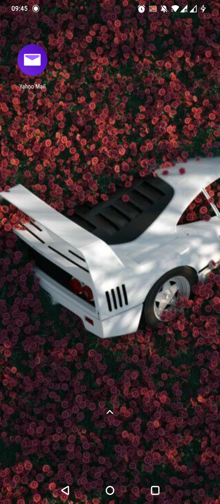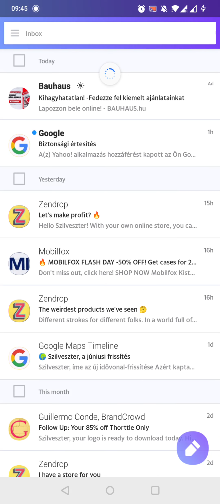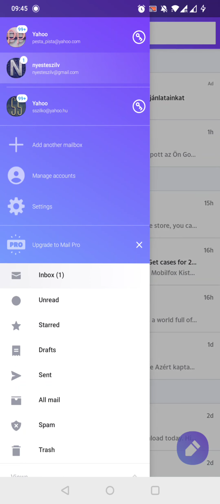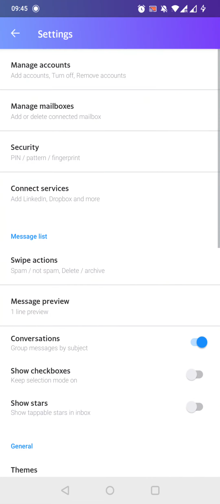First of all, we need to open the Yahoo Mail app, and here we have to tap on the three-line button on the top left. This opens the main panel, and here we have to tap on the settings option. This opens all the settings. We have to check the message list settings, and here the second option will be the message preview.